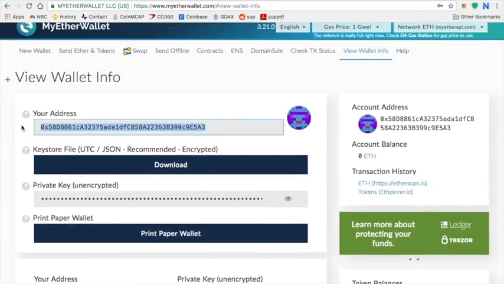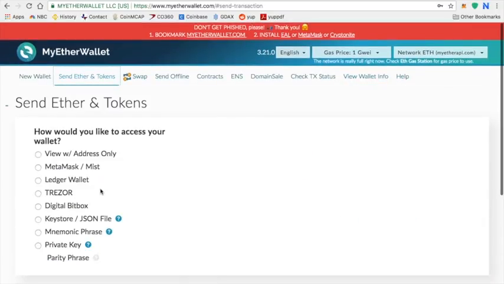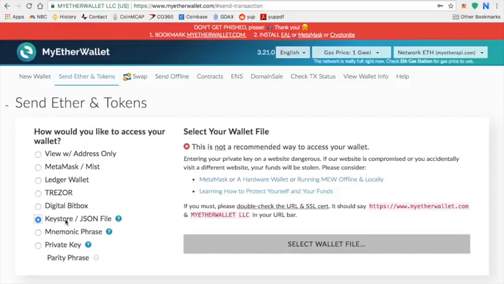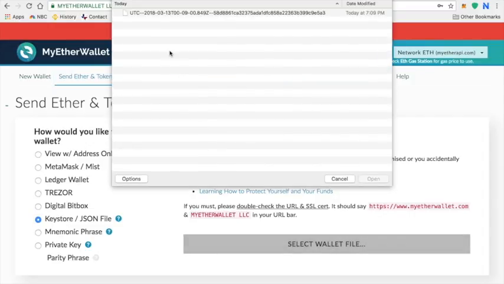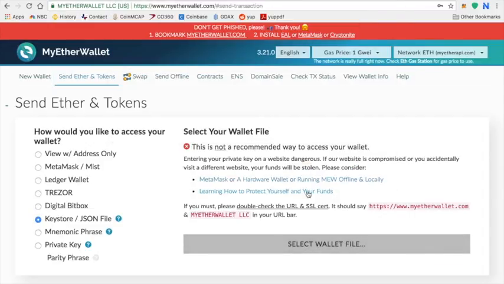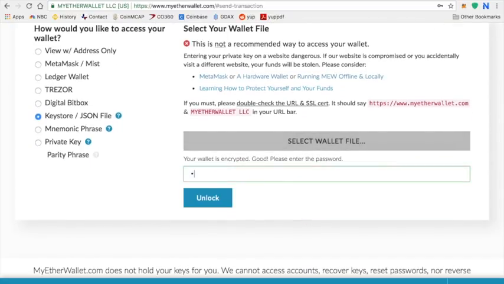So say I sign up for an ICO. I copy this and send it to the ICO, and now they know what my address is. And then they're going to give you an address, and you're going to send to that address. So boom, boom, boom. Let's send.